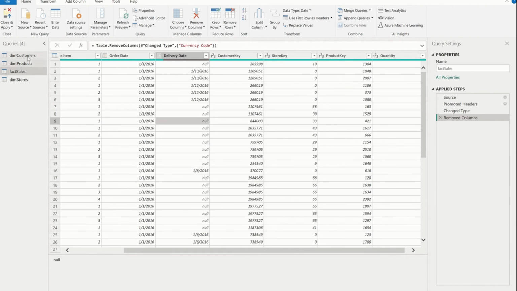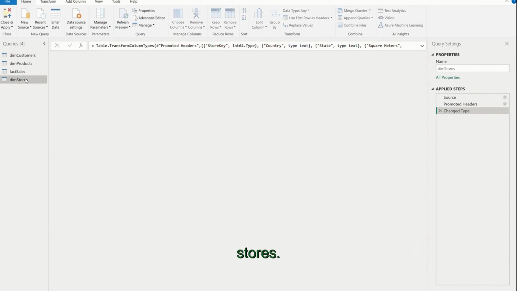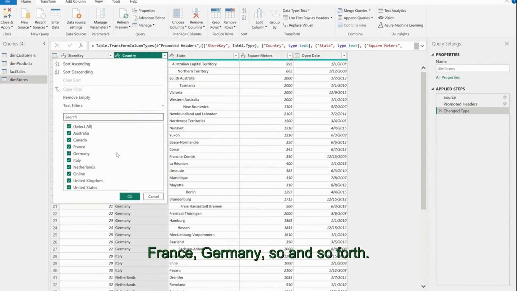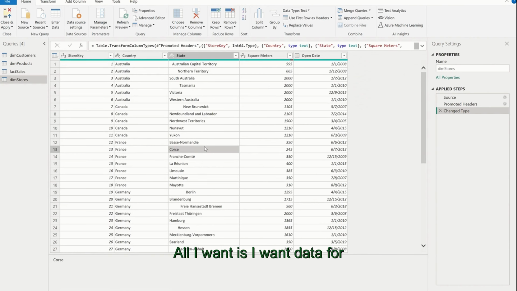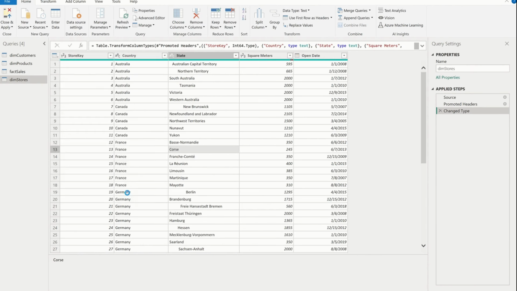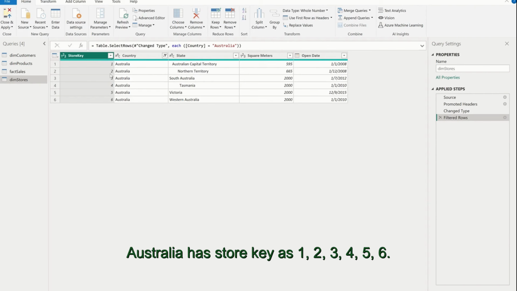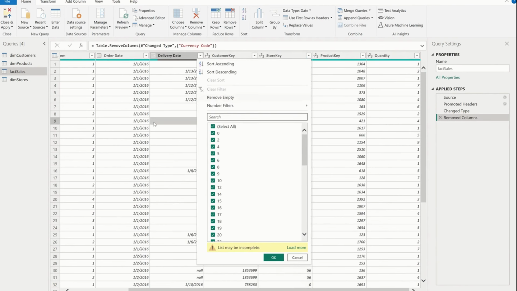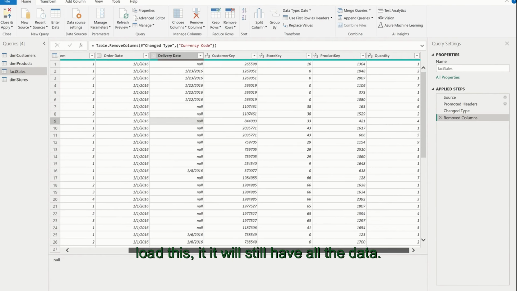And if I go to my dim stores, I have country as Australia, Canada, France, Germany, and so on and so forth, right? So many countries. All I want is data for Australia only. One option is if I unfilter and select Australia here, right? Australia has store key as 1, 2, 3, 4, 5, 6, right? Now, if you go to fact sales and store key, it still has all the store keys, right? So when I load this, it will still have all the data.